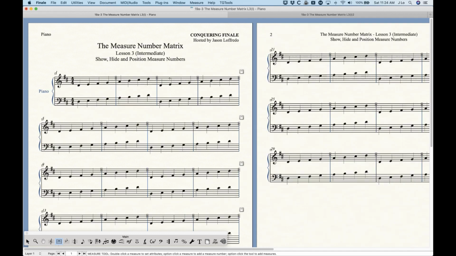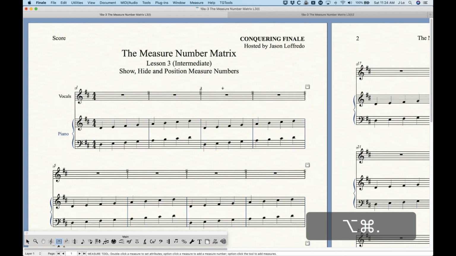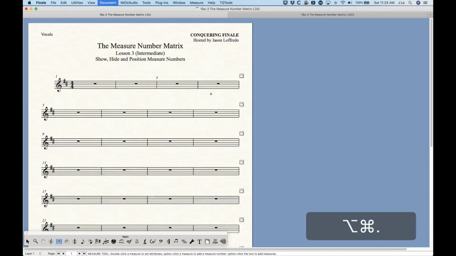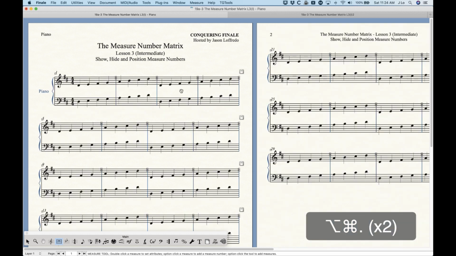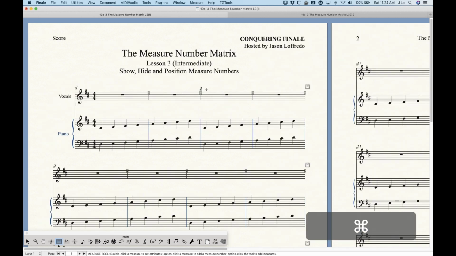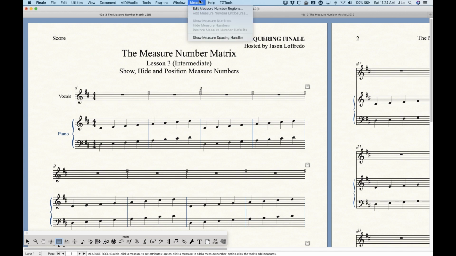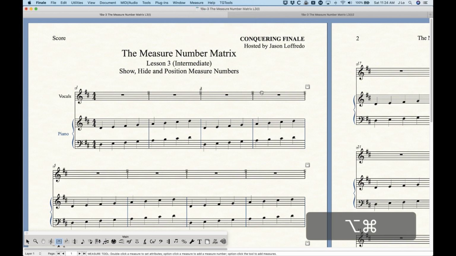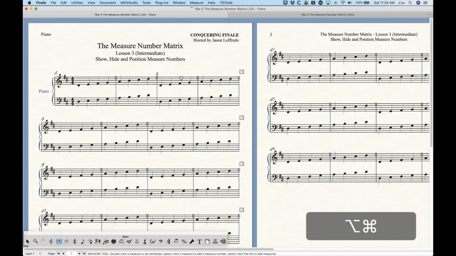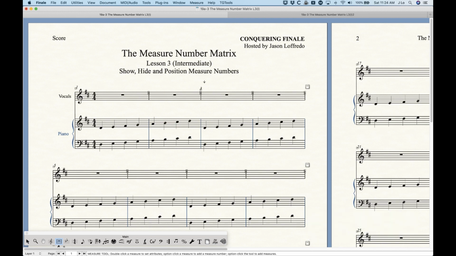So again, it's not going to show on the piano part. It's only going to show on the vocal part in the score and the vocal part in the parts. So that's option click to do that. However, if you press option shift click, it will do the same thing as if you had selected the entire stack and gone into show measure number. So now it will appear in all the parts as well as the score in the appropriate place.